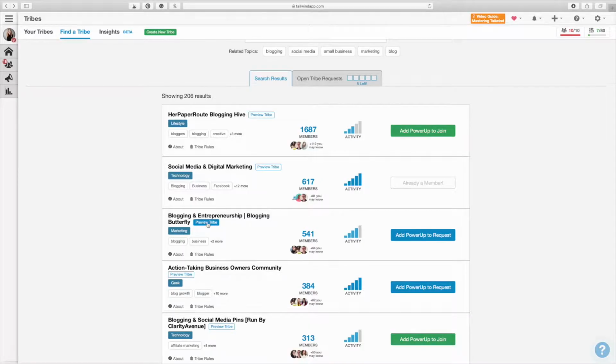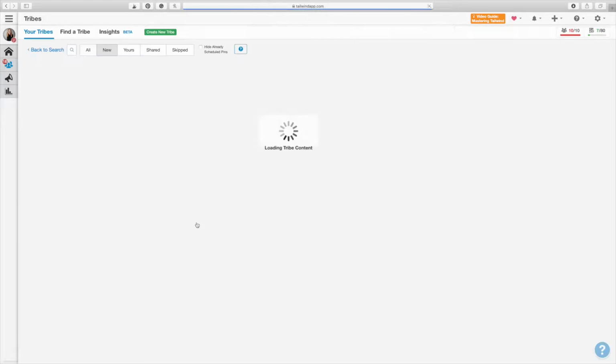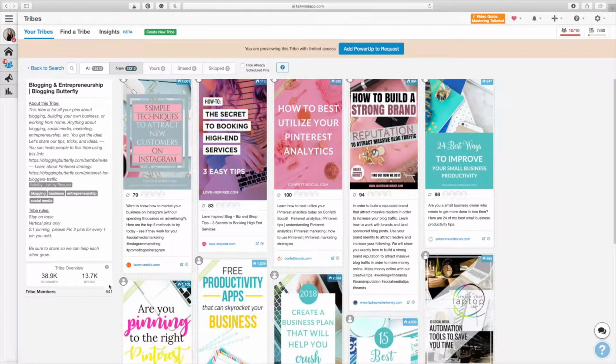The other cool feature when you are looking for Tailwind Tribes is you can actually preview the tribe. One thing that I really like to look at is how many repins or reshares were generated through that tribe. I like to have around 20,000 reshares generated through that tribe as a whole in order for me to join it. If I notice that only like 50 shares were generated through that tribe, I will not join it, because that's not going to be beneficial to me.